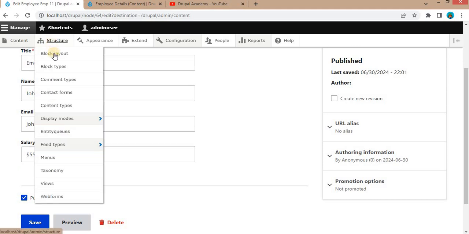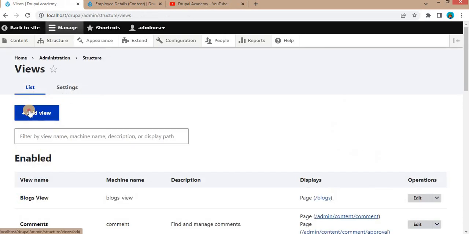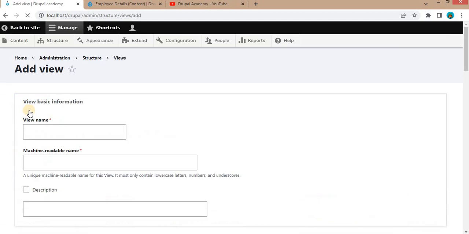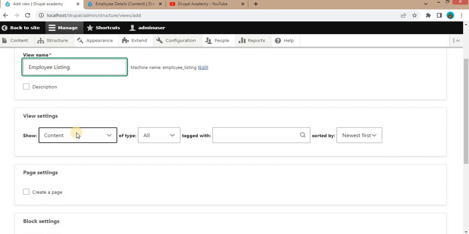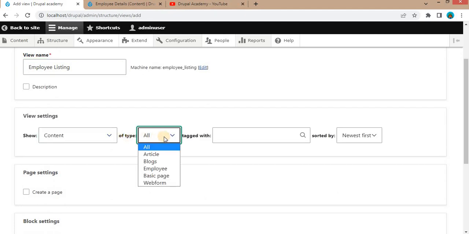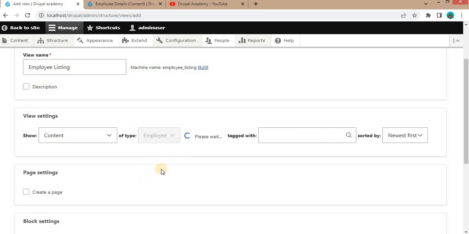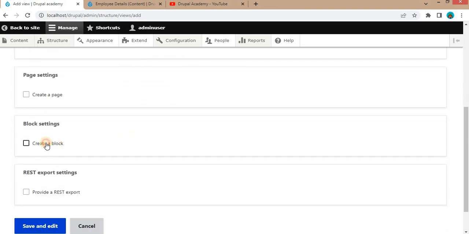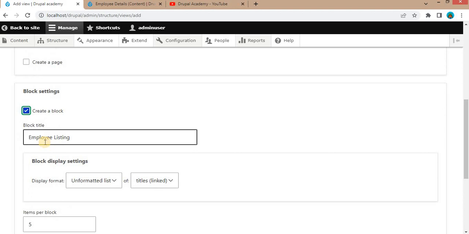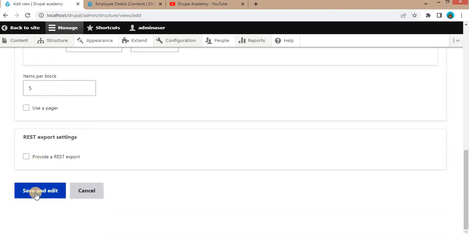Now let's first create the new view. For that, go to structure, click on views, click on add view. After that, enter the view name. Its name is employee listing. From this type drop down, select the content type. My content type name is employee. So we will display the list of employees from the employee content type only, and we will create the block for that and click on save and edit.